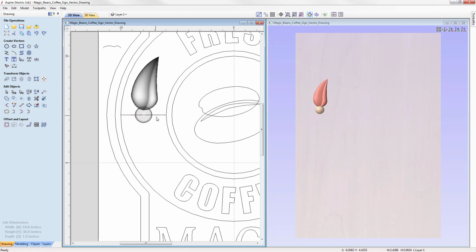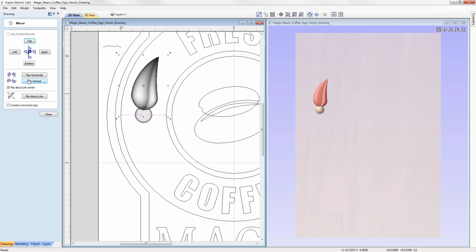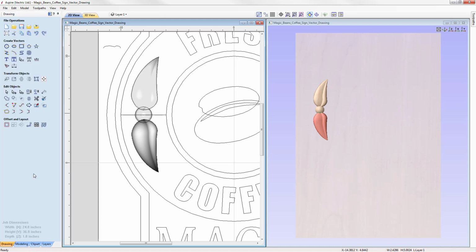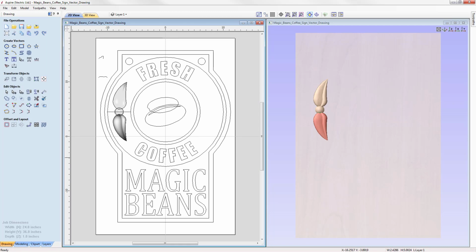So we'll take the leaf, and shift and select the line. Then in the mirror tools, you see we have this option here to flip about line. I want to make sure that I create a mirrored copy. So we'll use the flip about line option, and you can see that it's done that for us. Okay, so let's close out of there, and we'll use this option again to zoom to fit.